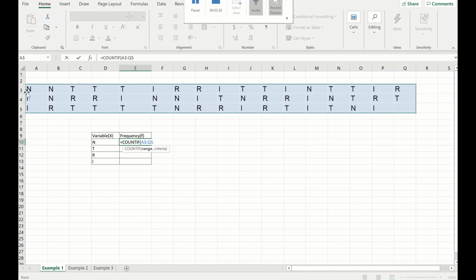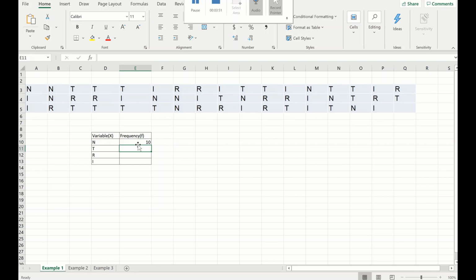So what I have to do is fix this range. The way I fix that range is I put a dollar sign in front of that A, a dollar sign in front of that number 3, a dollar sign in front of that alphabet again, and a dollar sign in front of that numeral again. Then after the range, we have a comma. And what I'm counting now is this N. So close that and hit enter. 10. As I counted before, I got 10.